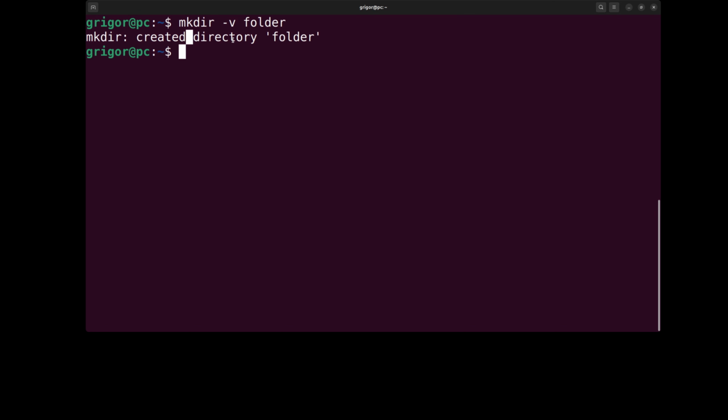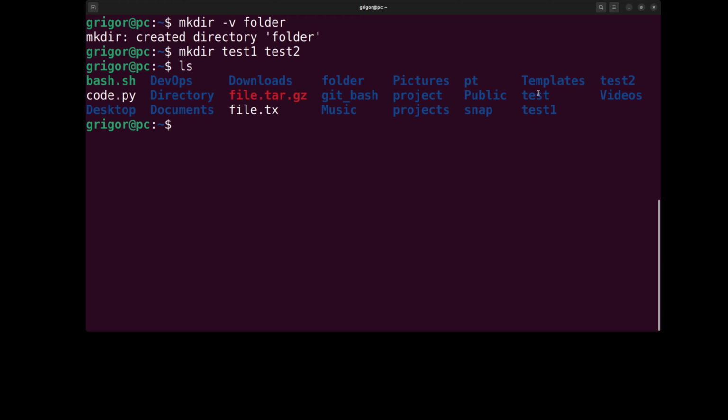With mkdir, you can create multiple directories at once. mkdir test1 test2, then ls, and we see test1 and test2. This creates two separate directories at the same level.